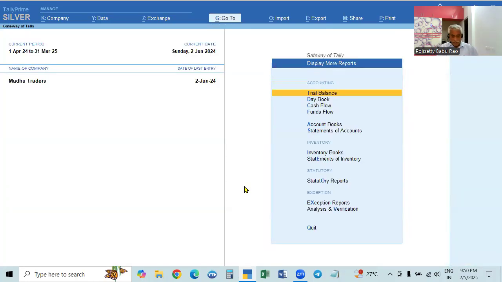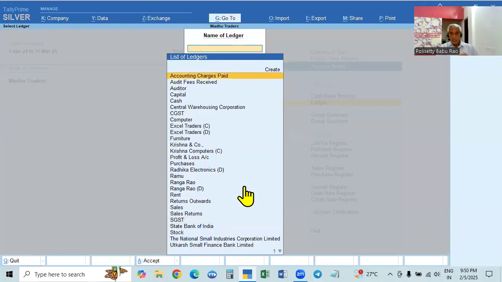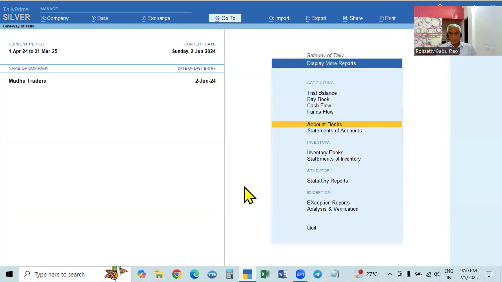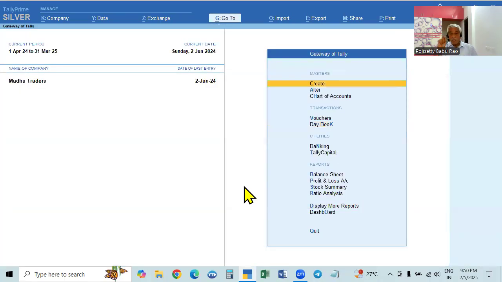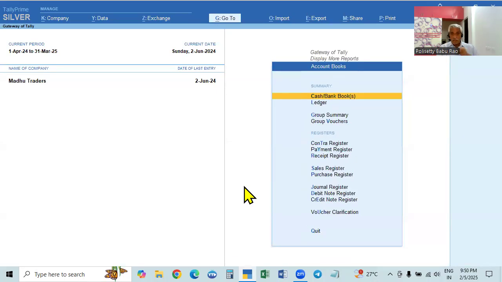How can you find the registers? Ledgers you can find under display more reports, account books, ledger. But where will you find the registers? Same thing, we go to display more reports, account books. See, these are all summary: cash book, ledger summary, group summary and group vouchers. These are all summary reports and registers.